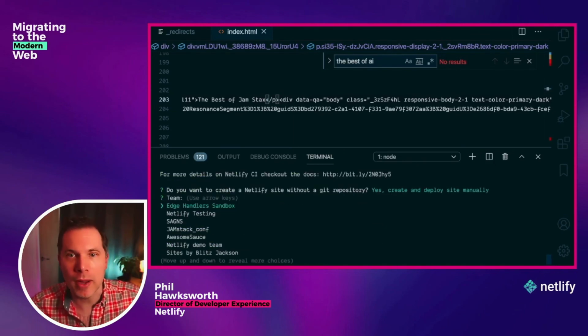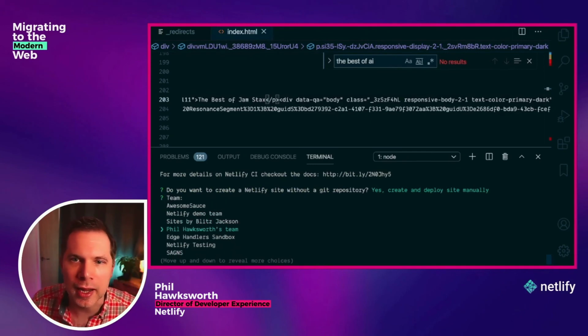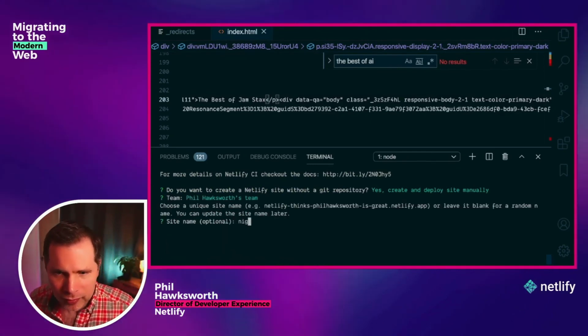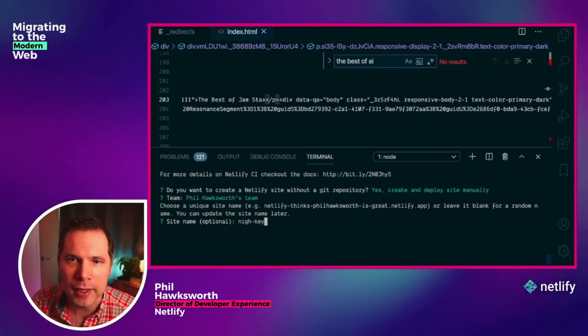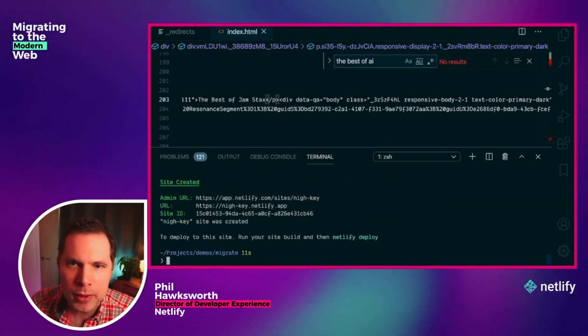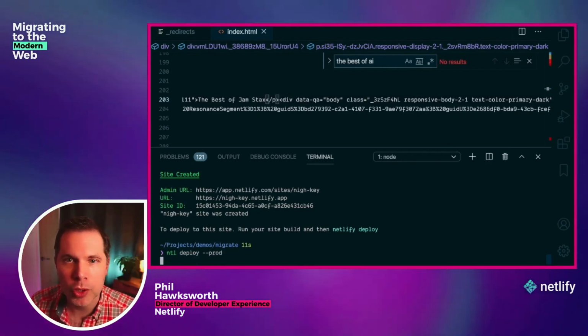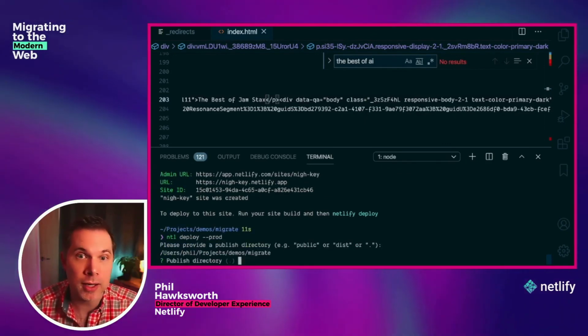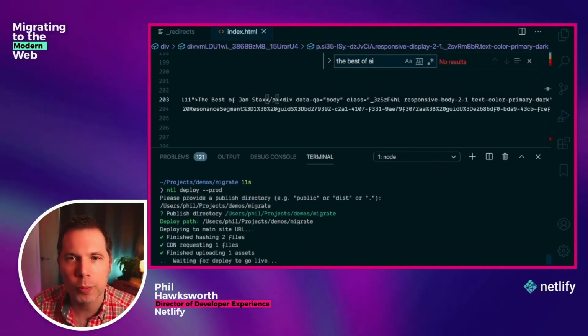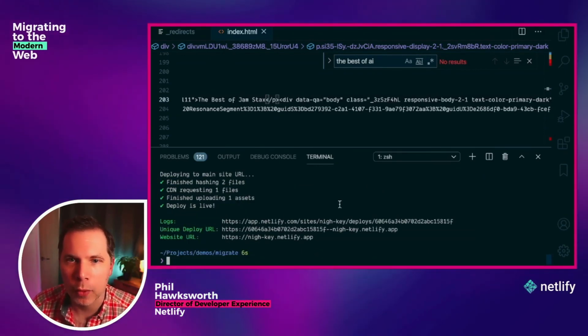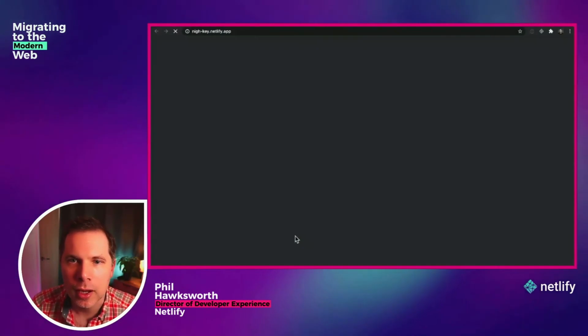Let's create a site now. We don't have a site yet. So I'll use ntl init to create a new site. I'll just deploy this manually rather than through Git. I'll add it to my team. And once I've done that, I can actually run a deploy and push this to the CDN. So the index file and that configuration will both go to the CDN. And then we'll be able to take a look at the URL and see what that looks like.